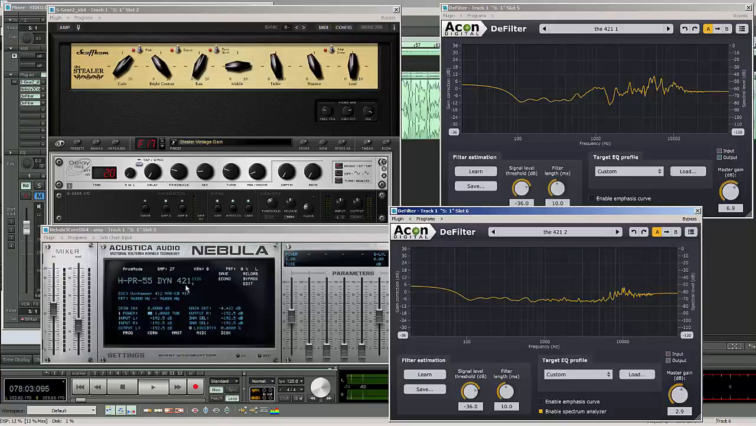Okay. The sound of the amp without the filter is something like this.